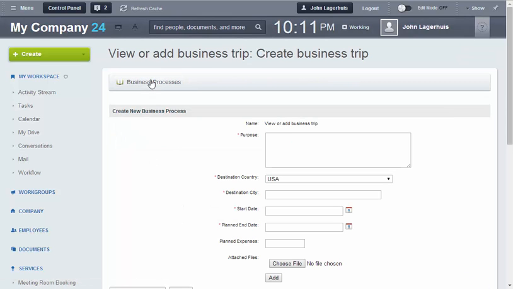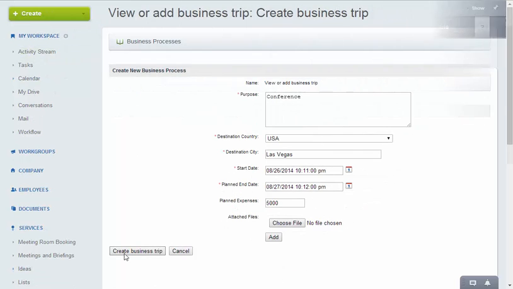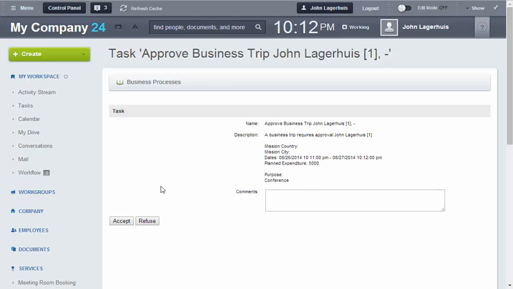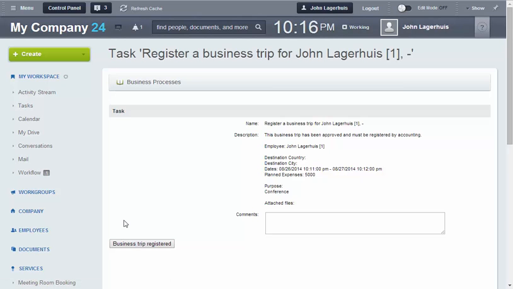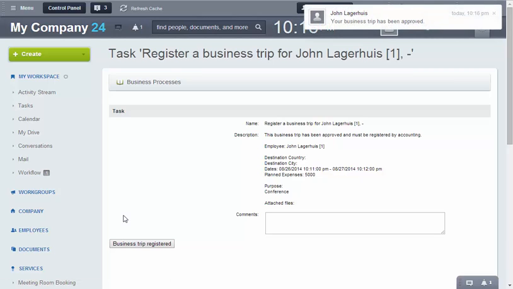If an employee puts a request for a business trip in, an approval process is started. Here you see that the request has been put in, and then as the head of the department, I'm being asked to approve it. After I click Accept to approve the business process, the request still must be registered, meaning that the accountant needs to make sure that the process is properly documented.